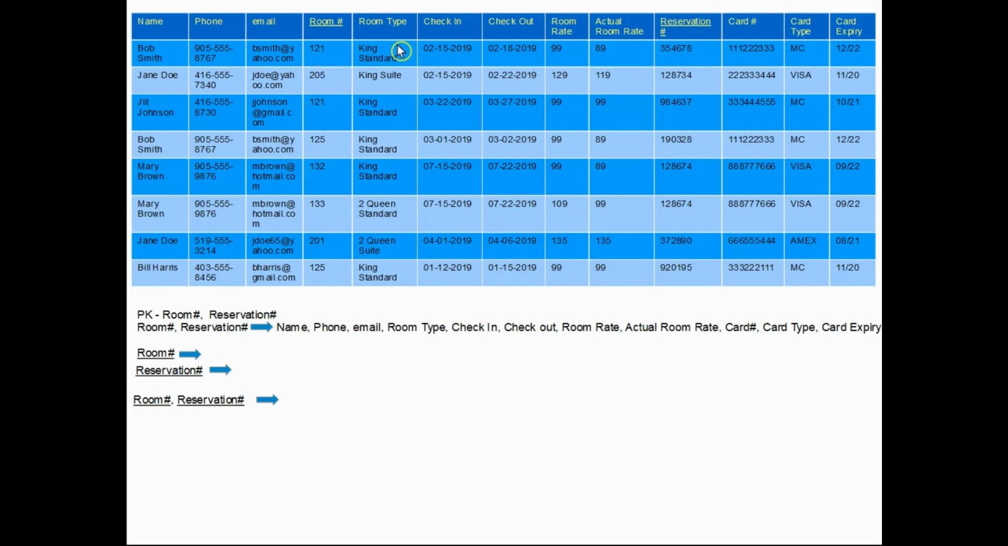What about the room type? King Standard, King Standard. Okay? So you can see that knowing the room number, I'm always going to have the same room type. Now, if they renovate and change the room types, that's not going to work at this point, but we're not doing that. So room number can determine the room type. If I know the room number, I know the type of room it is. It's a king standard for 121, a king standard for 125, etc. Okay? That's not going to change.